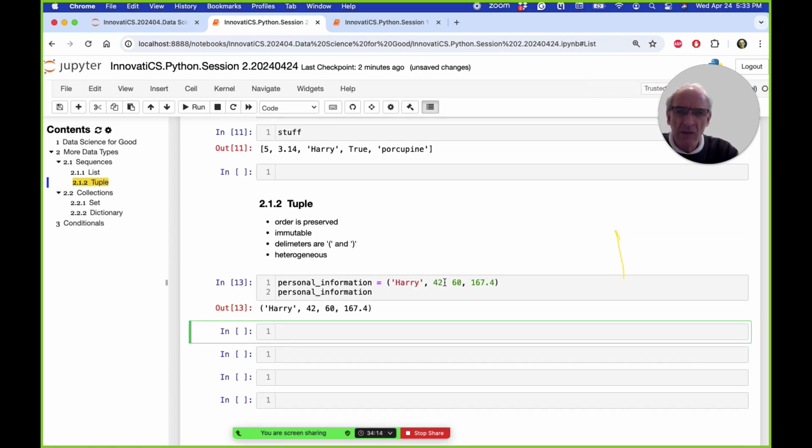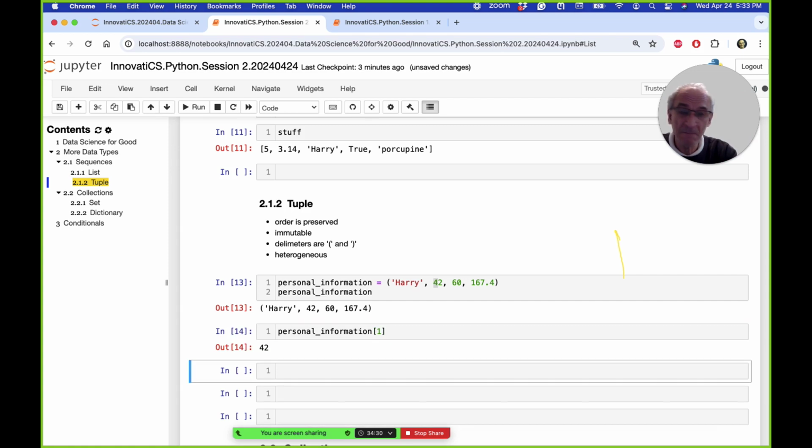A year later, Harry becomes 43. Let's see, since it's ordered, we can use indexes on it. So personal information, we'll look for age. That's the first element. Good. Wait, I just asked for it. I didn't try to change it, so that's not testing immutability. So let's try to change it.